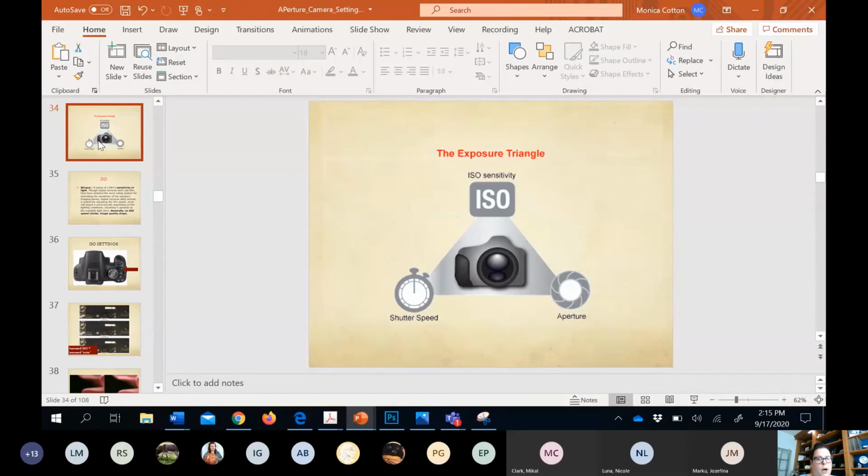So ISO, shutter speed, and aperture all work together in order to give you the proper exposure. They call it the exposure triangle because all of these three elements make a triangle, because there's three, and they work together reciprocally. When you change one, it changes another setting. They have to balance each other.